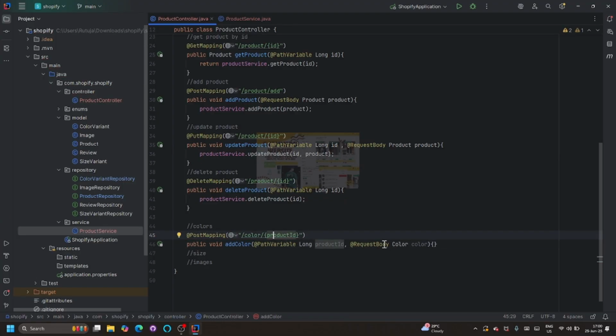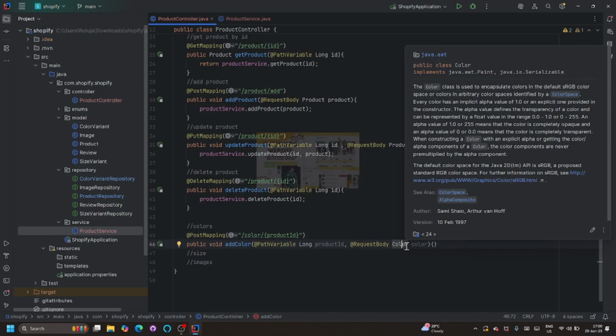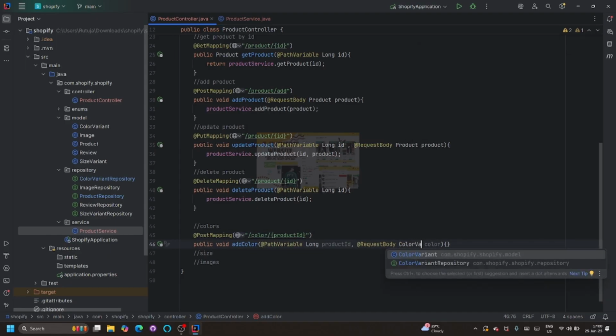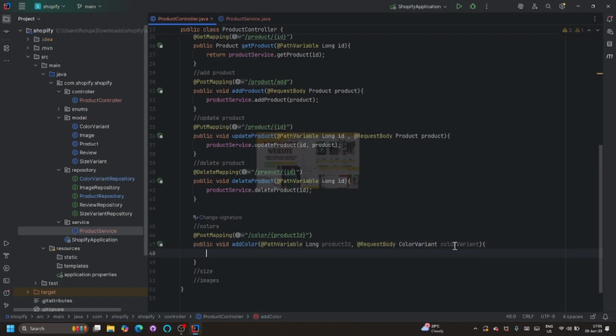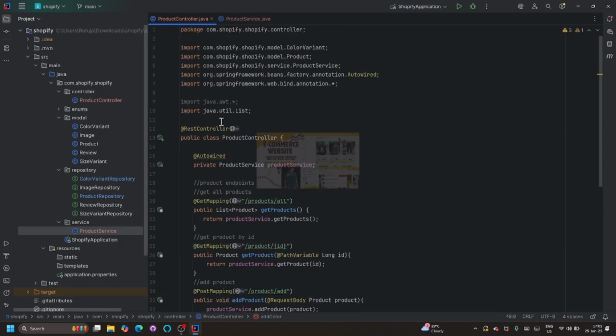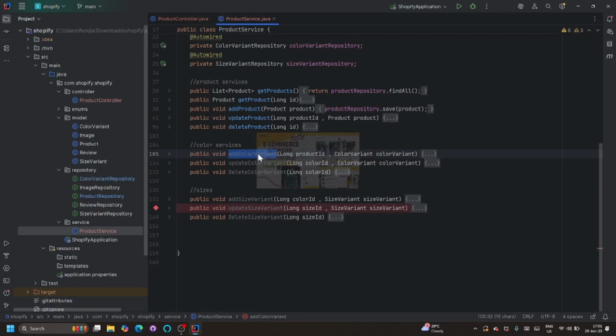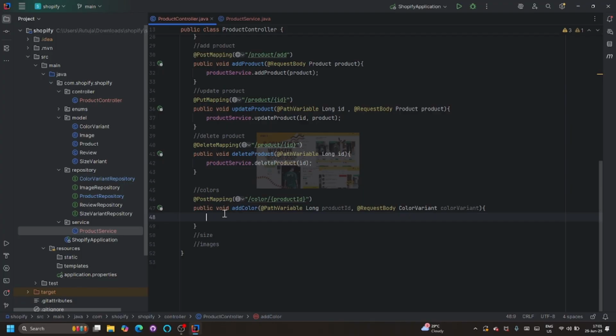Now again, the same thing for this product ID. Use the path variable and the object will be provided. It is not color, it is color variant. Color variant. Okay, and then you can see the function here, product ID and color variant has to be sent, and the return type is void only. So just go and use it.